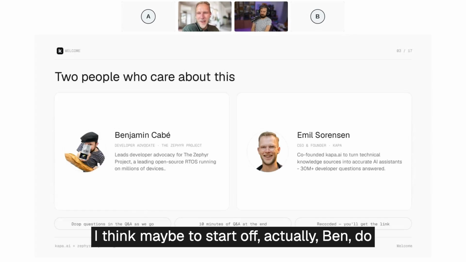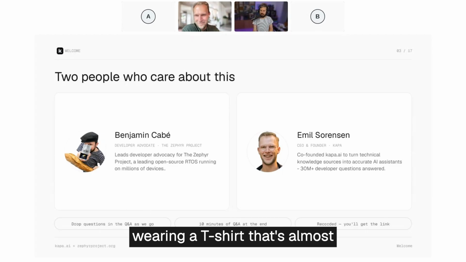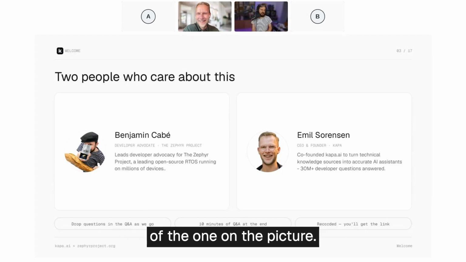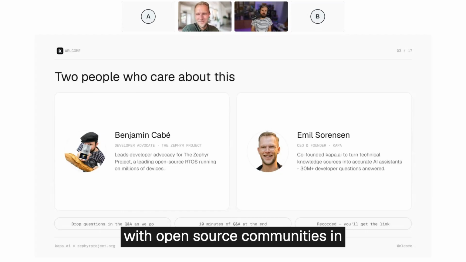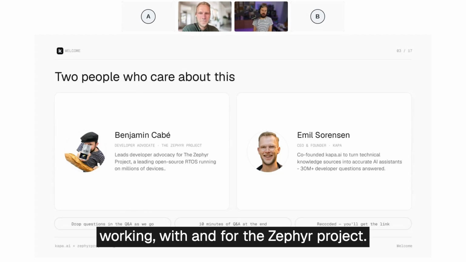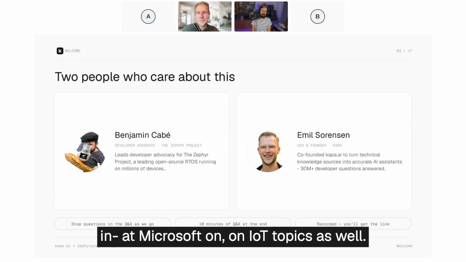I think maybe to start off, actually, Ben, do you want to start with a quick introduction of yourself, and then maybe a little bit more broadly to the Zephyr project, for those that are less familiar? Sure. I'm wearing a t-shirt that's almost the opposite, or the negative, of the one in the picture. I'm Benjamin Cabé. I've been in this industry for almost 2 decades now. Ouch. I've been spending a lot of time with open source communities in general and all things embedded IoT. For the past 3 years, I've been working with and for the Zephyr project. In a previous life, I spent time at Microsoft on IoT topics as well.